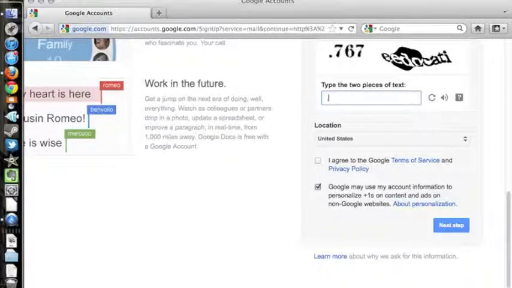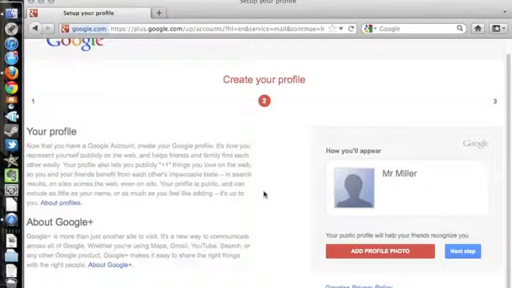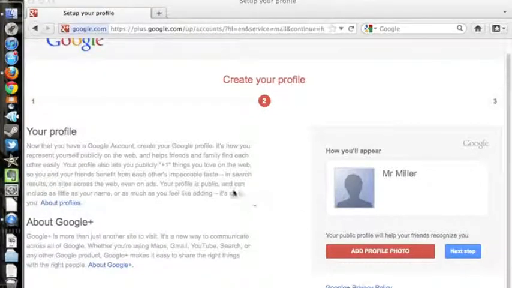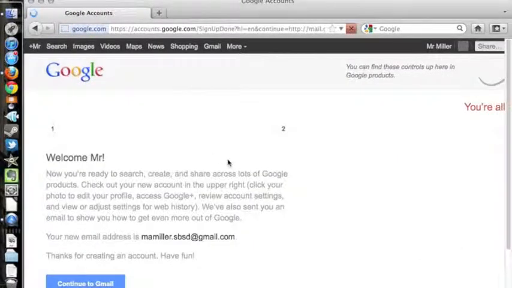Here you have to type in two strange words. It's just to check to make sure that you're not some sort of internet robot. Agree to the Google Terms of Service by clicking that little box and click Next Step. Once you click Next Step, you can create your profile if you want to. You can skip it though if you want. Go ahead and click Next Step.